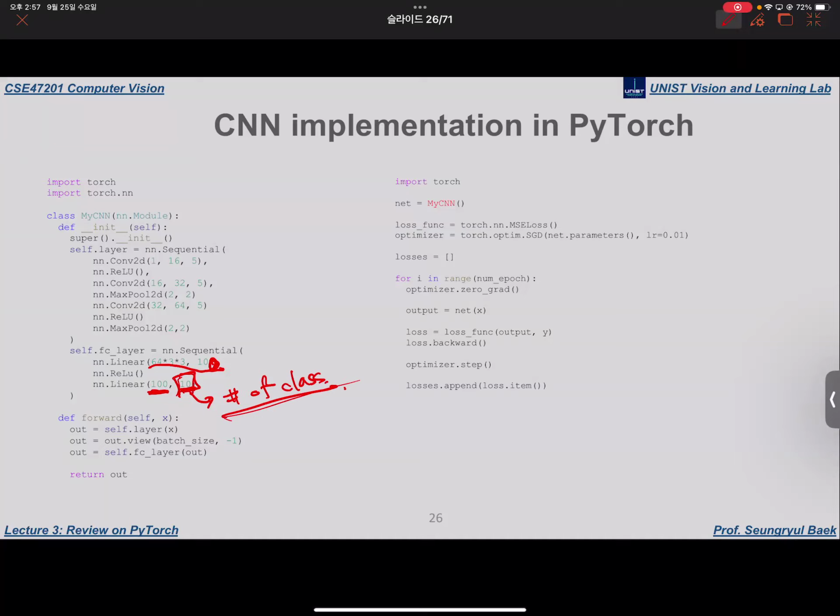Okay, and this self.layers variable is stacking these multiple convolution, nonlinear, and max pooling layers, and the self.fc layer is also stacking multiple linear, nonlinear, linear layers. So we are actually defining these two parts. The first is the convolutional layers, and the second is the fully connected layers.